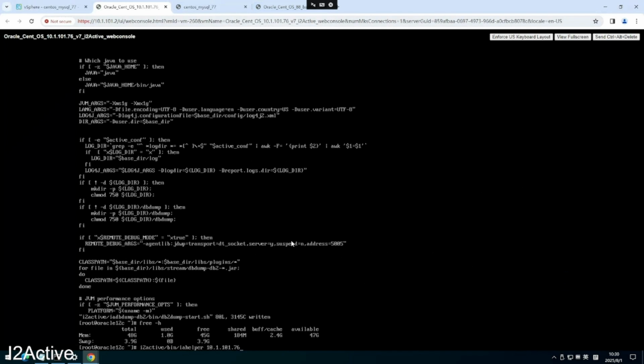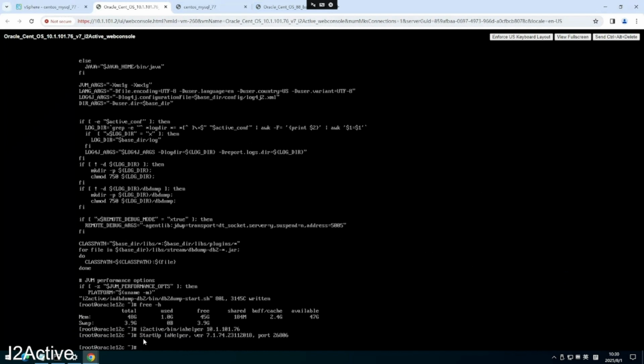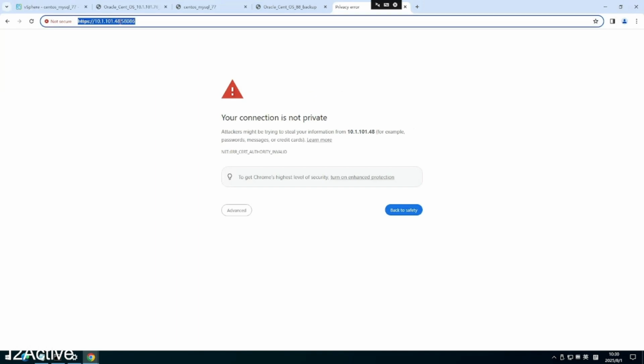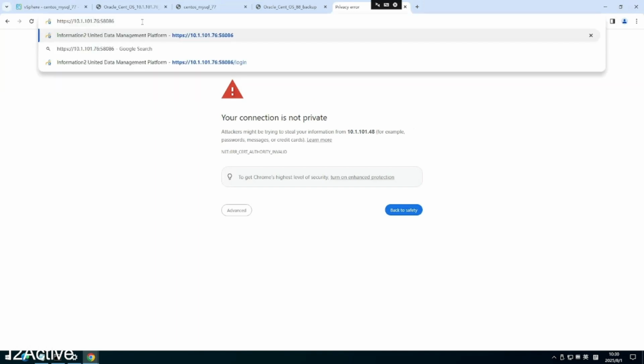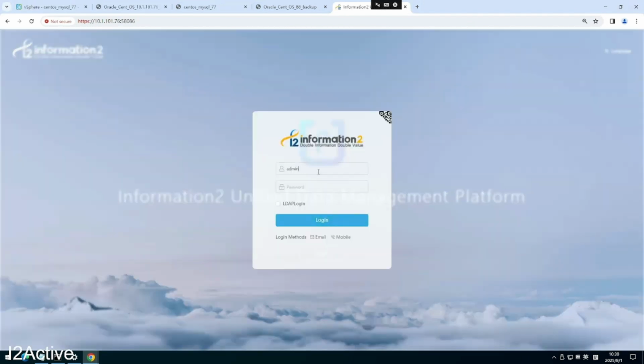Beforehand you need to remember the IP address of your i2App platform, and set up the IA helper with this IP address, and then you can notice there's a startup IA helper successfully. Then let's go to the i2App. This time we use 76 as the platform's IP address.